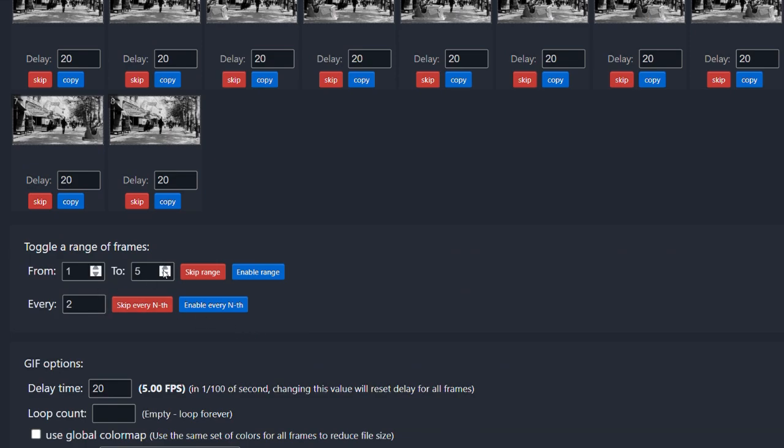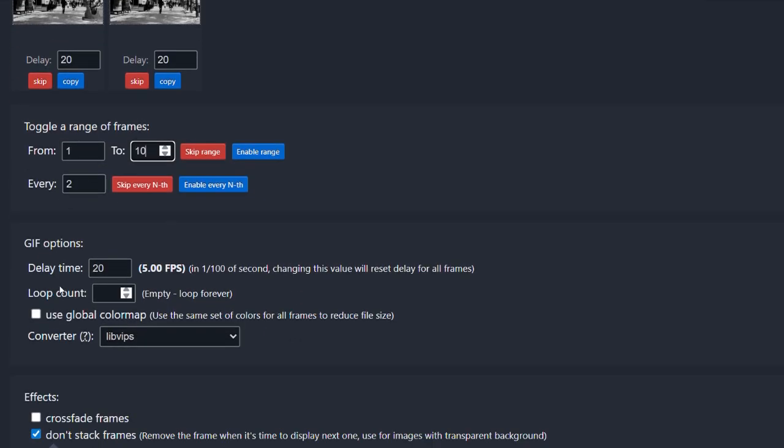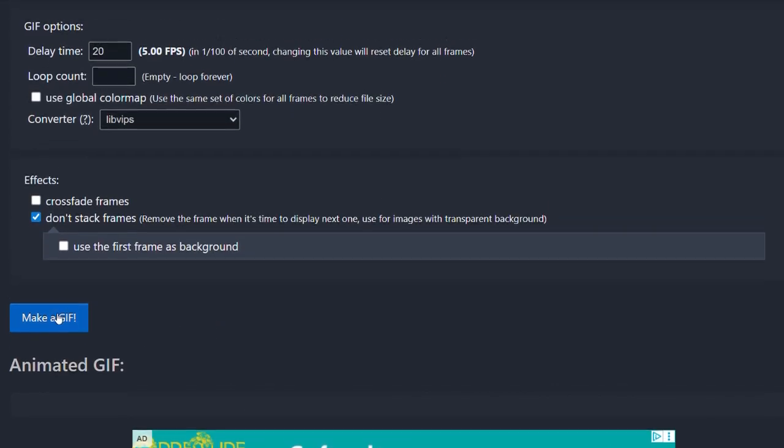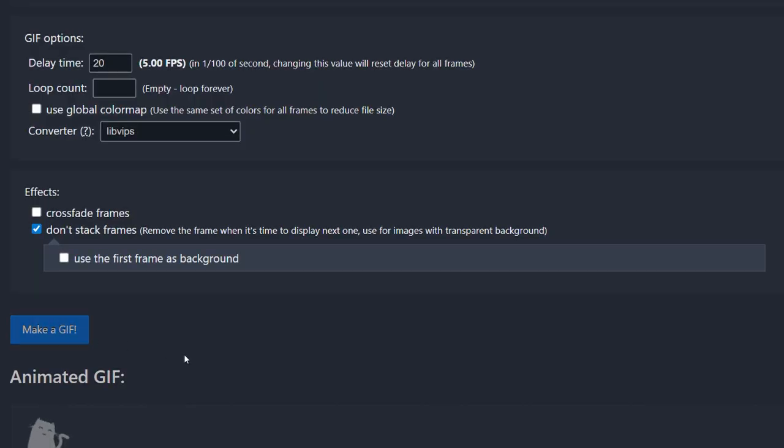So this says toggle between range. We want 1 to 10. We want all of the frames going. They're going to take 1/20th of a second, which is good. We'll start with that, and you can always make that longer or shorter. And then you're going to click make a GIF.